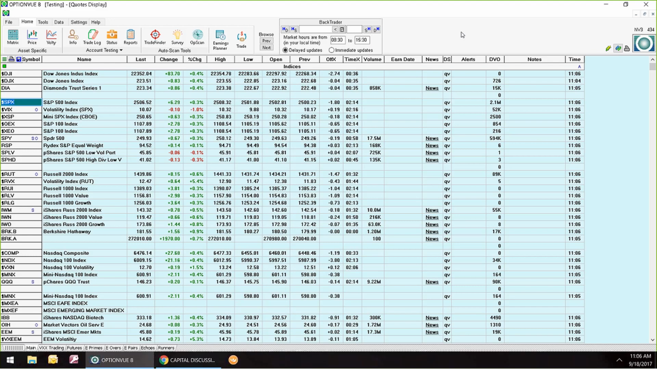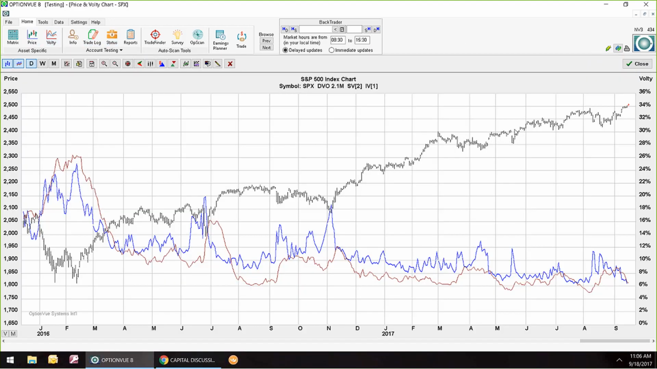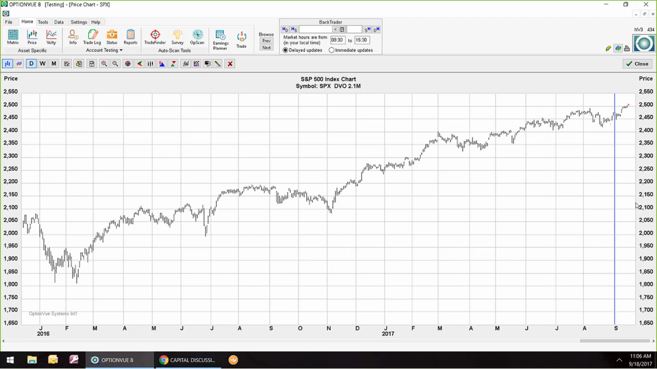So let me go in. I guess one of the first things I was going to look at was our price charts. When you open a price chart, I'm just going to look at the SPX.